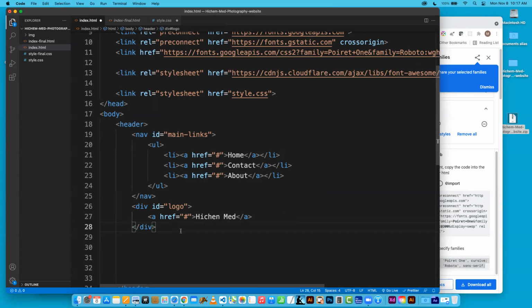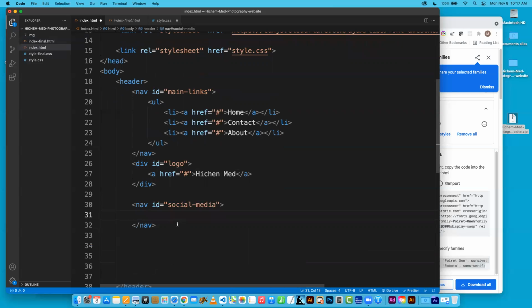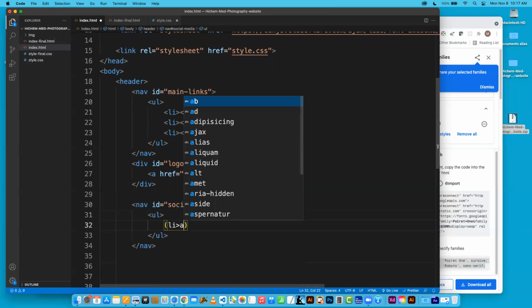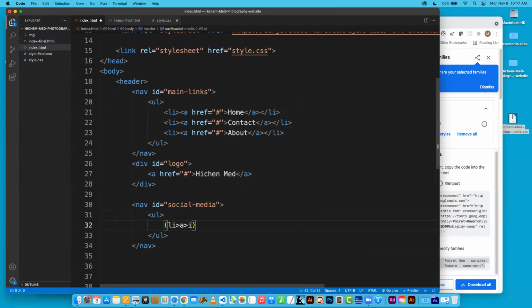Okay, so now we're going to put in another nav tag because nobody said you have just one. You can have as many as you want. These are going to be social media links. So I'll give it an ID of social media. Tab key. So in between here, we've got another UL. And then I'm going to put parentheses first this time. So do LI. Inside the LI, we're going to nest an anchor tag. And inside the anchor tag, we're going to nest an I tag. And then I'll go on the outside of the parentheses and multiply it times 3. Hit the tab key. So now I have what I want.